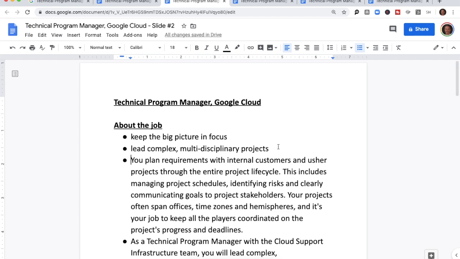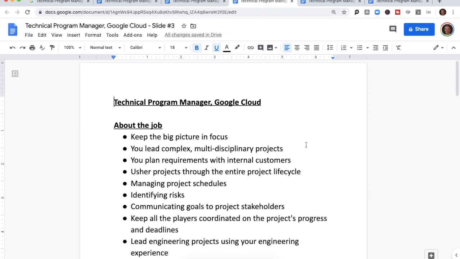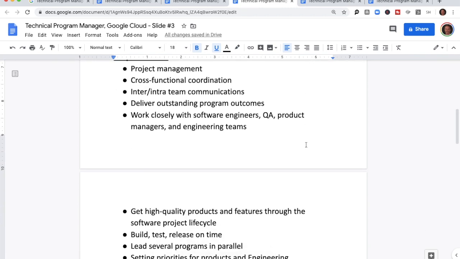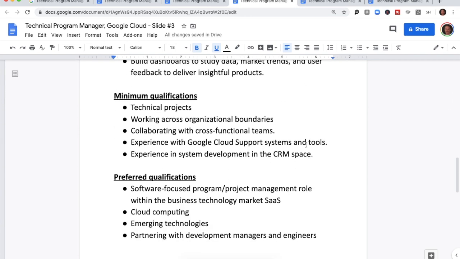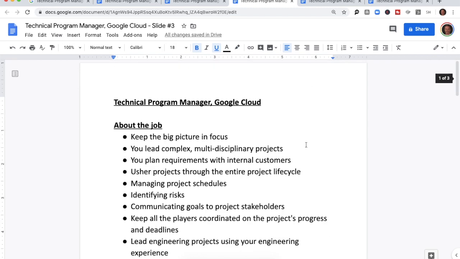And so you will just go through it and come up with these concepts, and you'll have them by area. So about the job, responsibilities, again, minimum and preferred qualifications, these high level concepts.